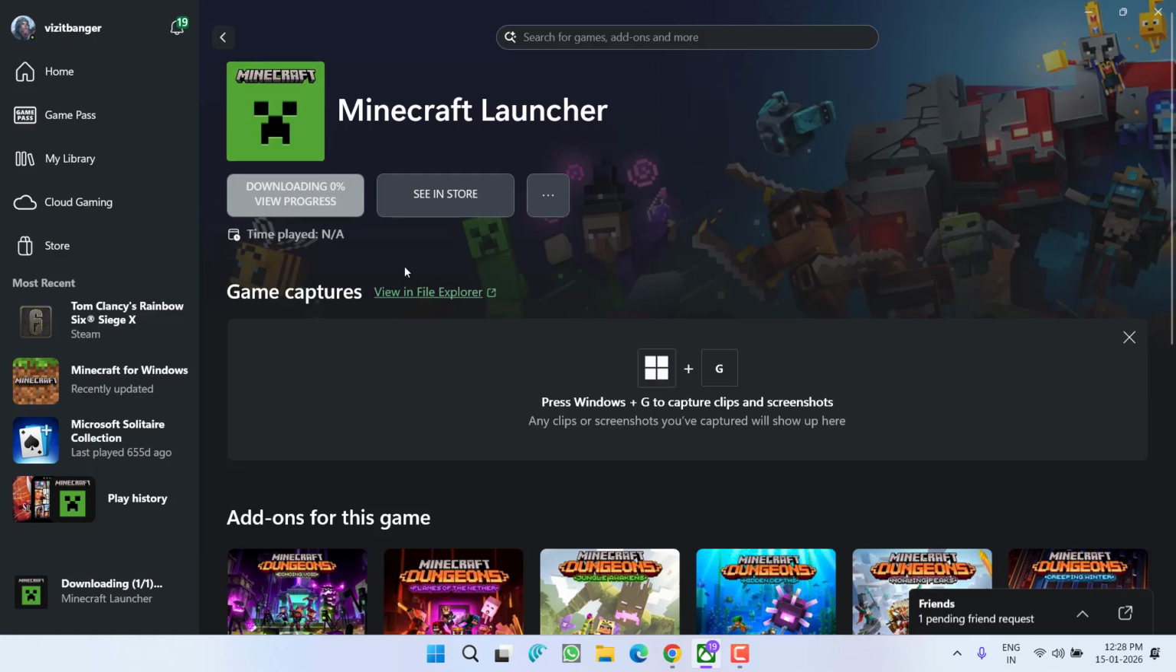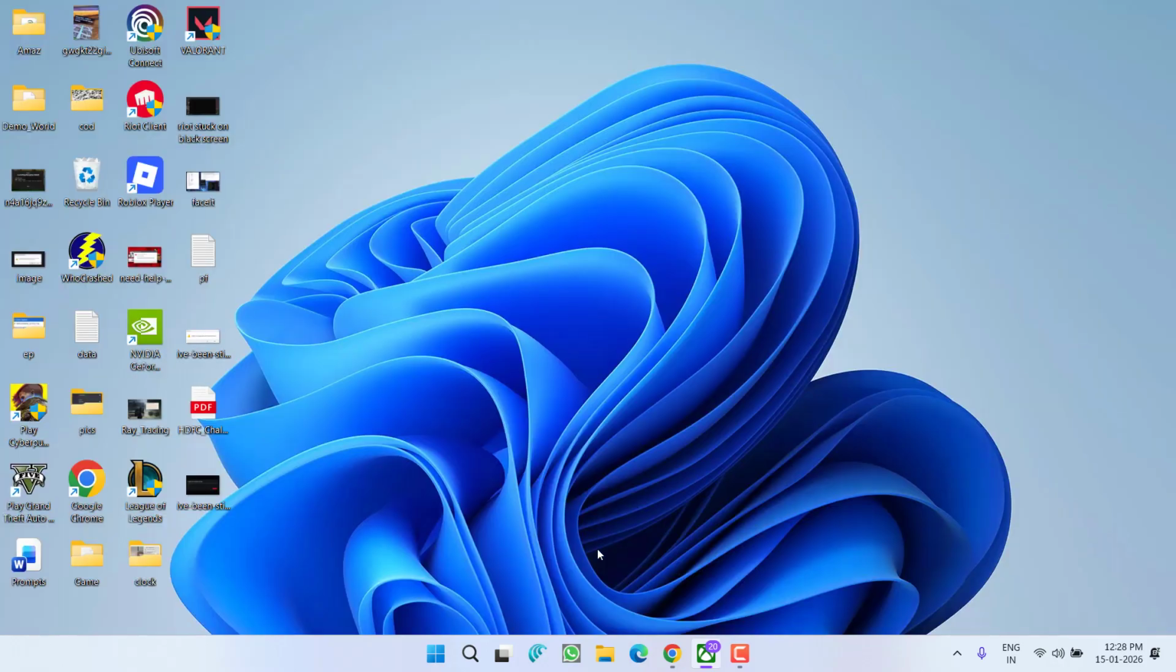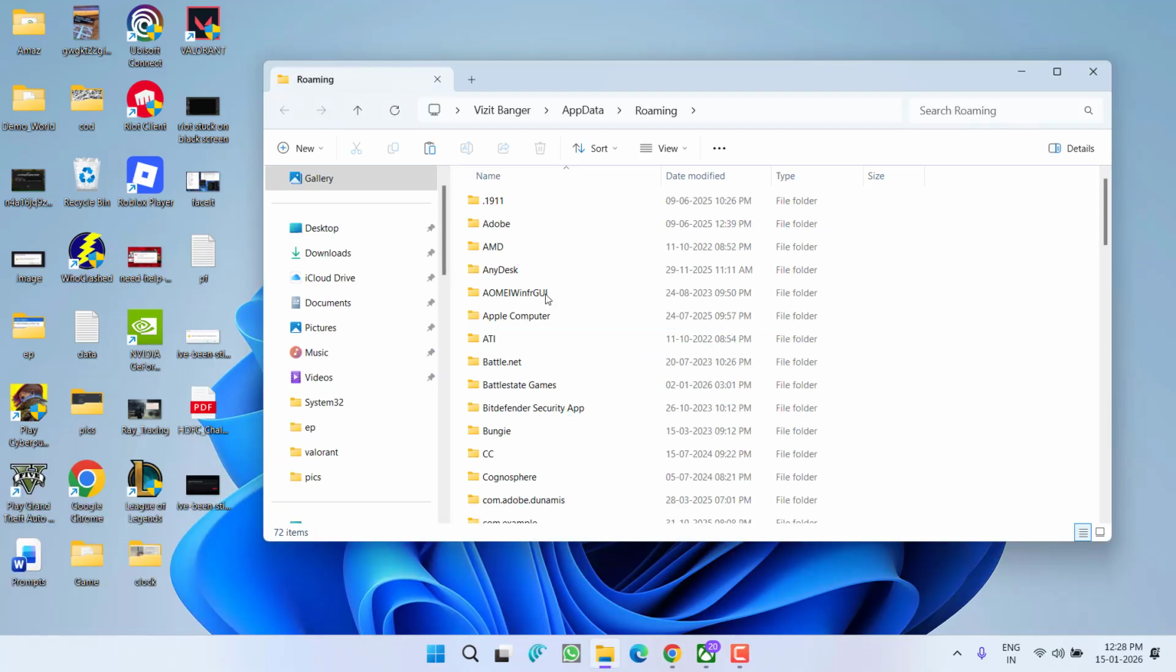And once Minecraft is properly installed, you need to launch the game. And once you launch the game, 1 or 2 errors may occur, but you should keep trying 2 or 3 times. After trying 2 to 3 times, again you need to open the Run command, type in the same command %appdata%, then hit the enter key, and right over here you will find the .minecraft folder.